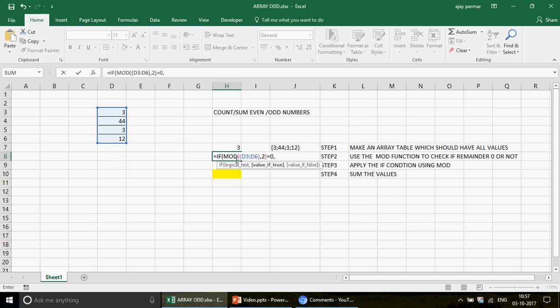Now remember, when I say MOD D3 to D6, ideally when you write the formula, you write D3, D4, D5, a single cell we select. Here I selected the entire table. Why? Because it's an array. I can press Control Shift Enter, and every number will be checked one by one. Moreover, I already showed you that this D3 to D6 refers to this entire table, 3, 44, 3 and 12. So what is happening: if you divide 3 by 2, you will have a separate result. When you divide 44 by 2, you will have a different result, and so on, right? So this is what we are saying.